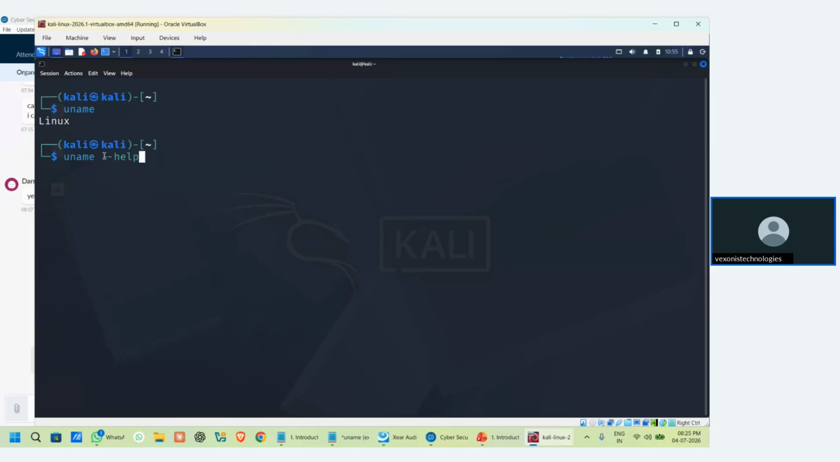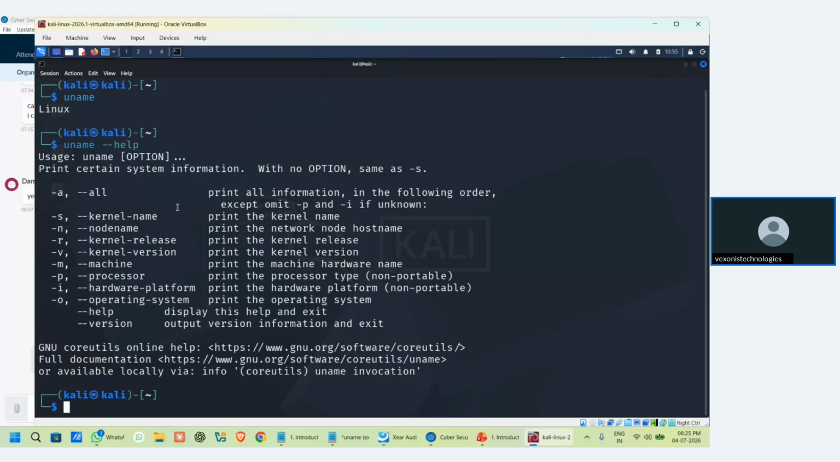After a space, two hyphens followed by the help option. Click on enter. So now Kali Linux is the operating system, which teaches you how to use this operating system. Very good, right? In Windows, this option is not there. Yes, of course, it is there in the terminal, but in the graphical interface, it is not there.